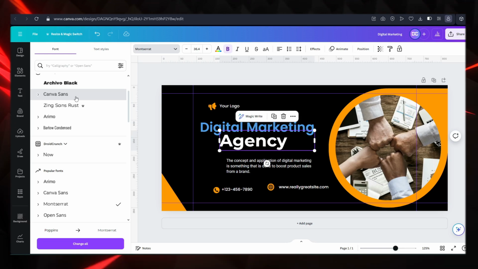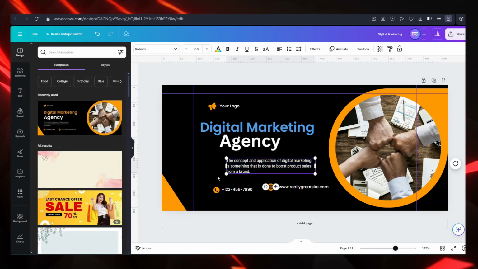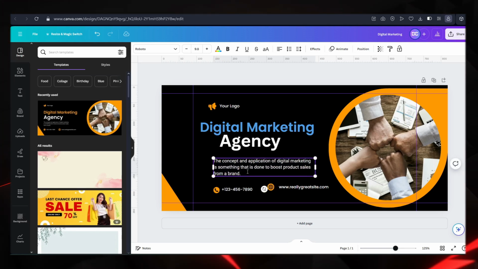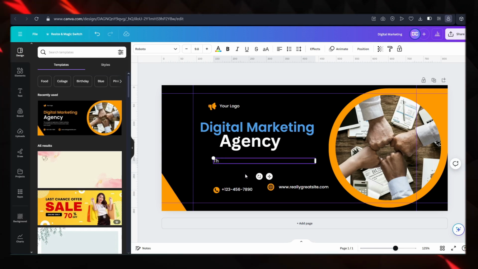Okay. Now there is a paragraph written about digital marketing, what it's going to do. The concept and application of digital marketing, something that is done to boost product sales for a brand. But I don't want to show this paragraph. Suppose I'll just simply remove it.